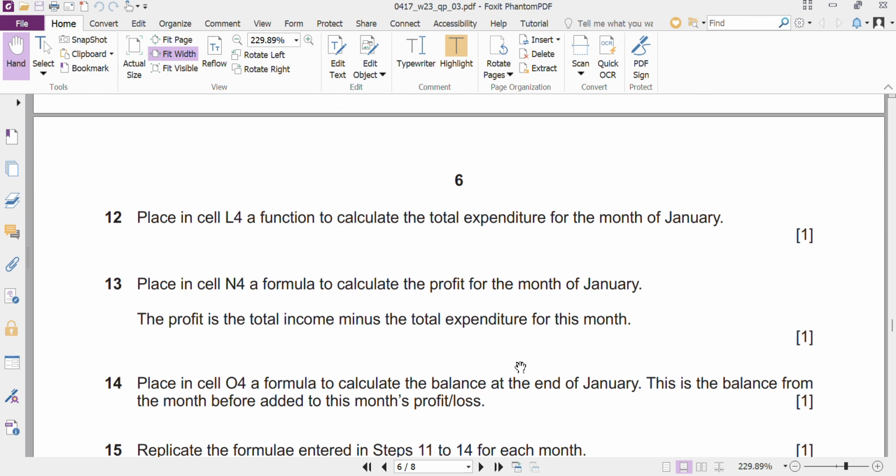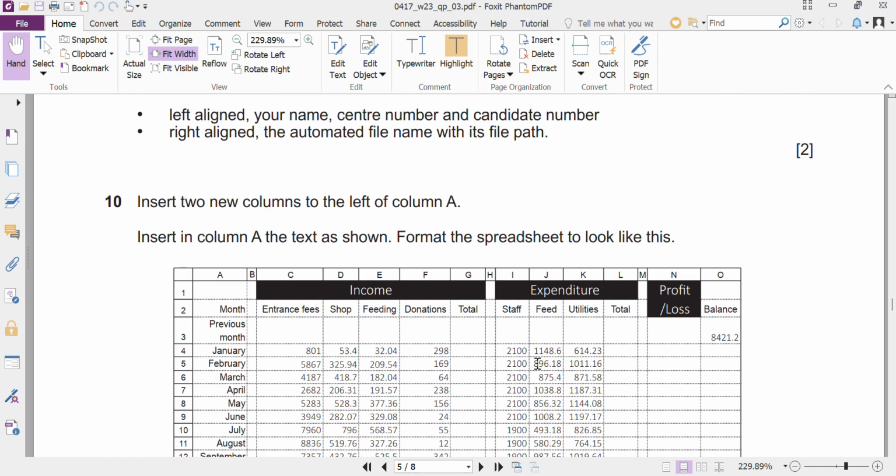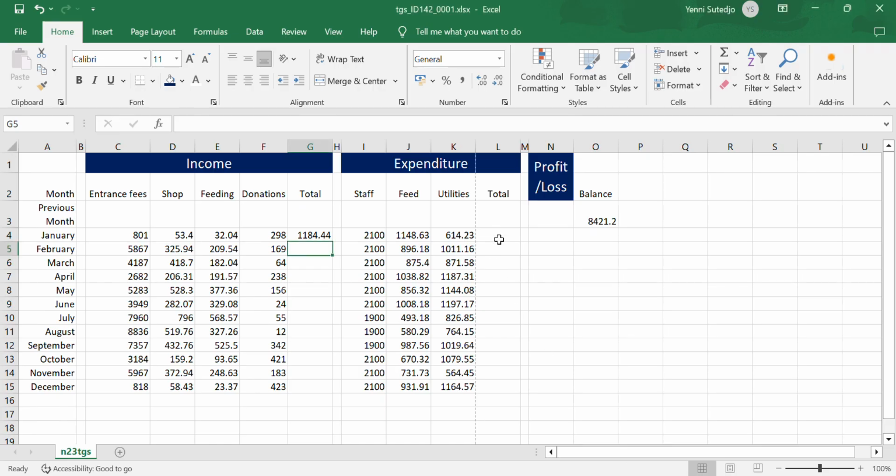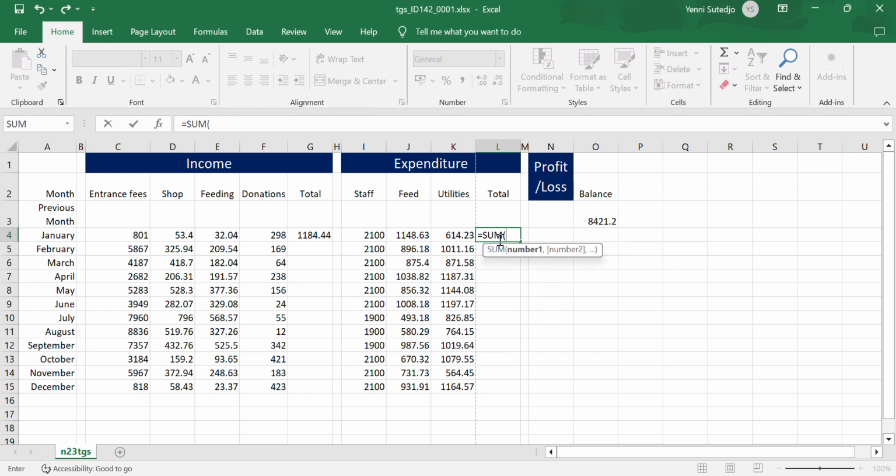We go to question number 12. Place in cell L4 a function to calculate again the total expenditure for the month of January. This one is the L4, so it means I will total the staff, feed, and utilities under the month January. So we will use the same function sum. Again, formula started with the equal sign and then follow with the function name, opening bracket, and I highlight the cell that you want to total. Don't type the cell address manually. Enter.